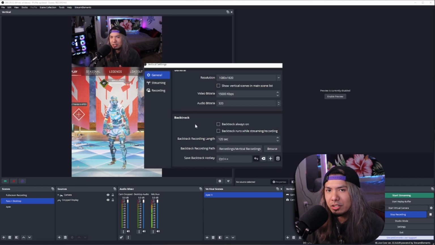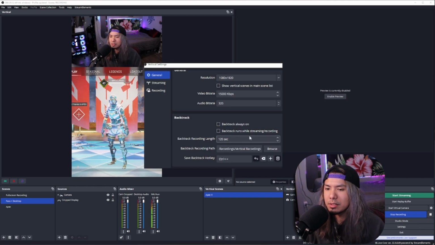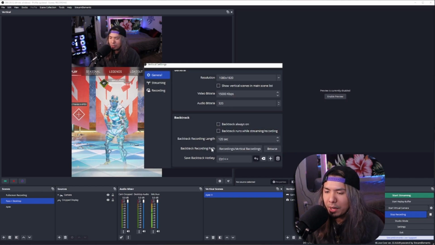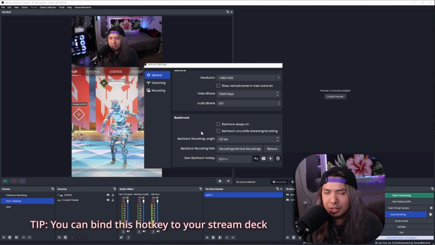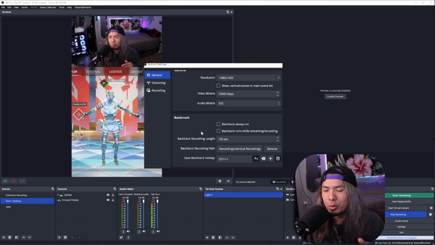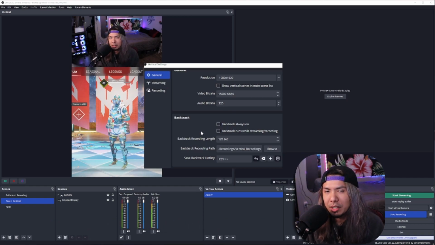So essentially what backtrack is, it's basically the same thing as the replay buffer built into OBS, but it's just called backtrack. So what I like to do is set my backtrack recording length to 120 seconds or 2 minutes. The backtrack recording path is where you choose to save your recordings to. And then go ahead and set up a backtrack hotkey. So what this does is whenever you press that save backtrack hotkey, so for me it's Control =, it'll automatically record the past 120 seconds leading up to when I press that hotkey.